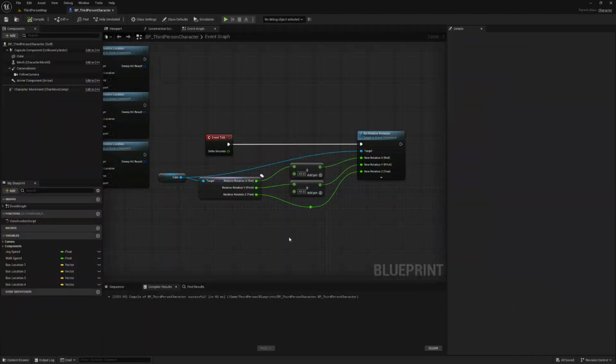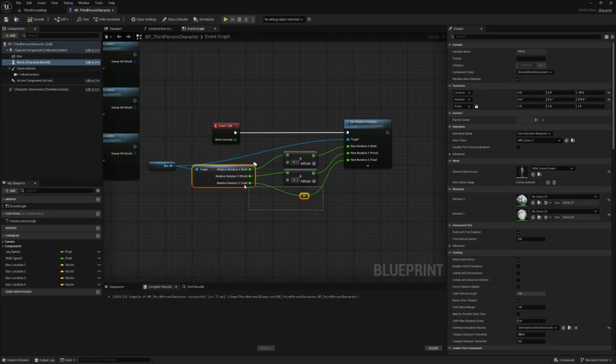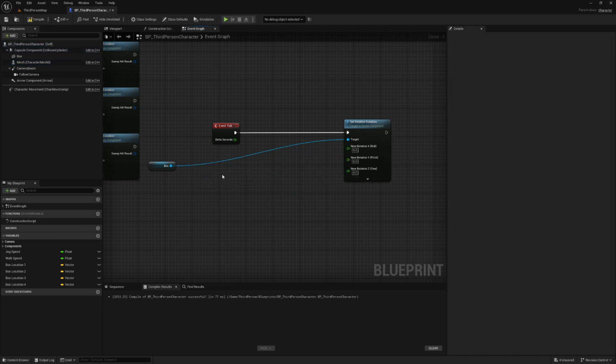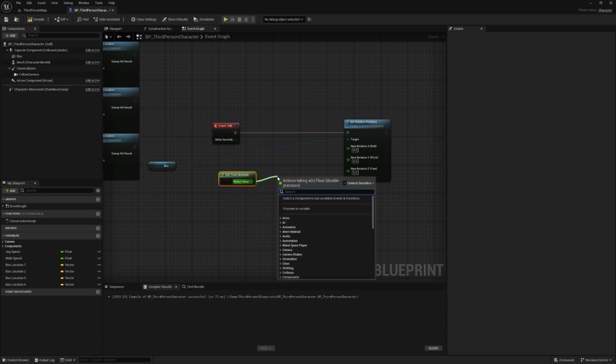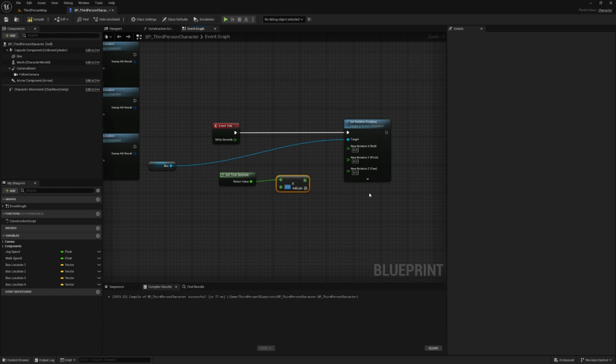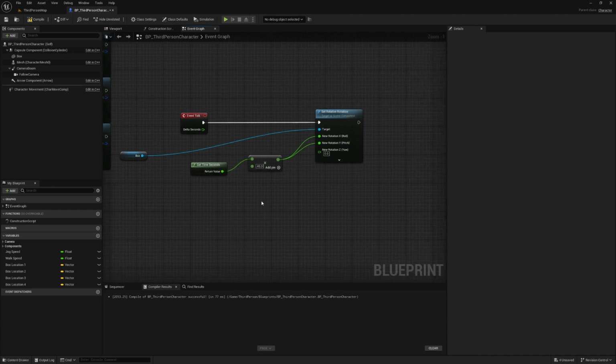But what you can do to tie this to time is we can delete this stuff here. And what I'm going to do is just get time seconds. And I'm going to multiply this by 45 and plug this into the X and the Y. And now every time my machine ticks, it's going to set the relative rotation as this rotation here, which is just the amount of seconds that have passed multiplied by 45 degrees. So it will rotate by 45 degrees on these two axes every 1 second.